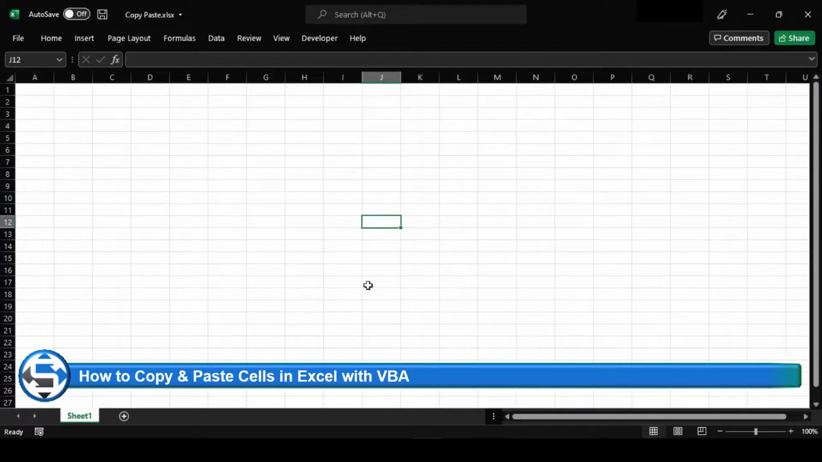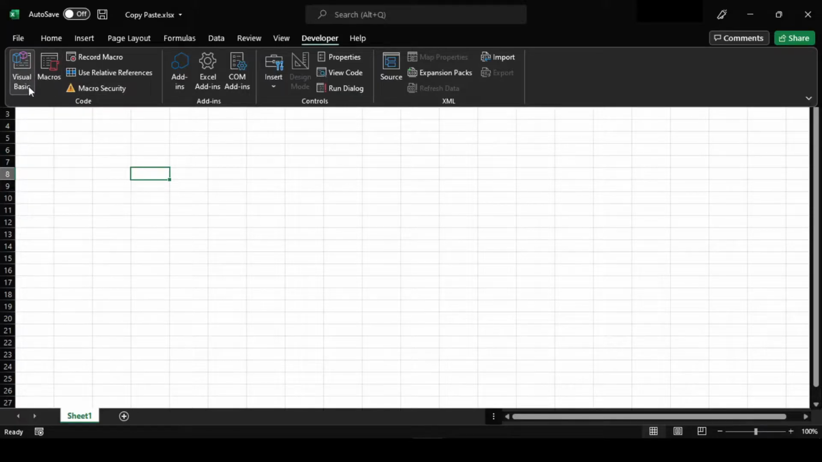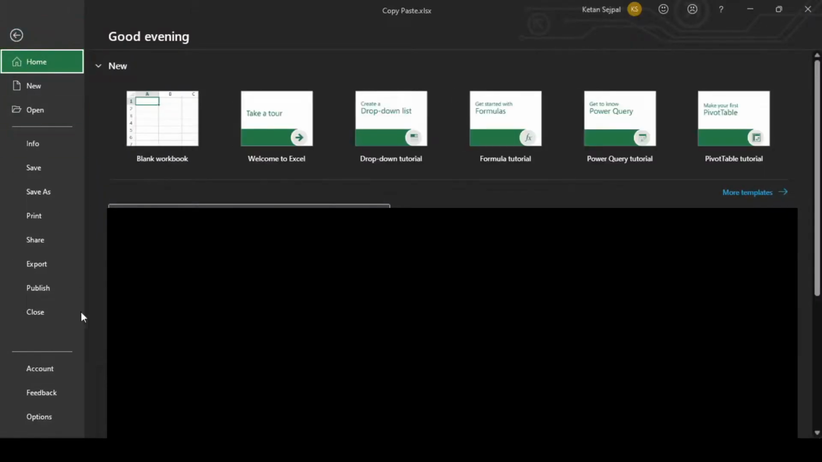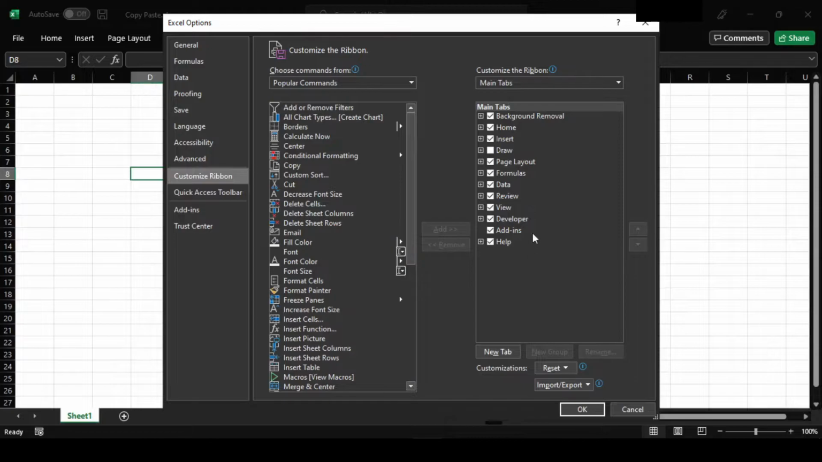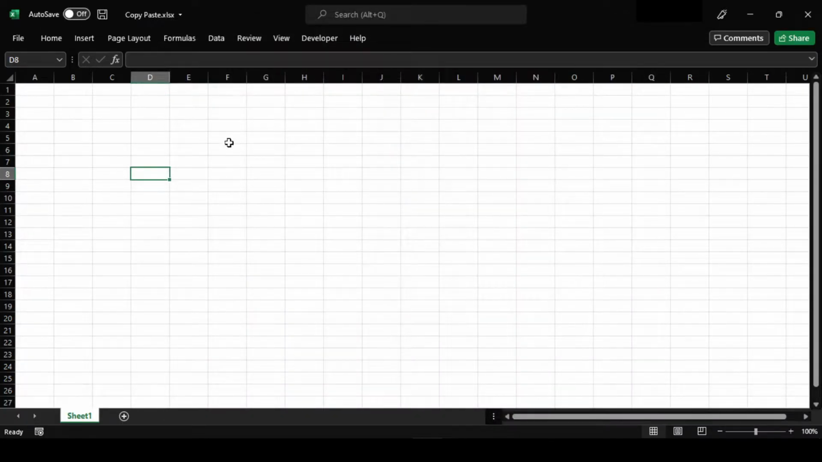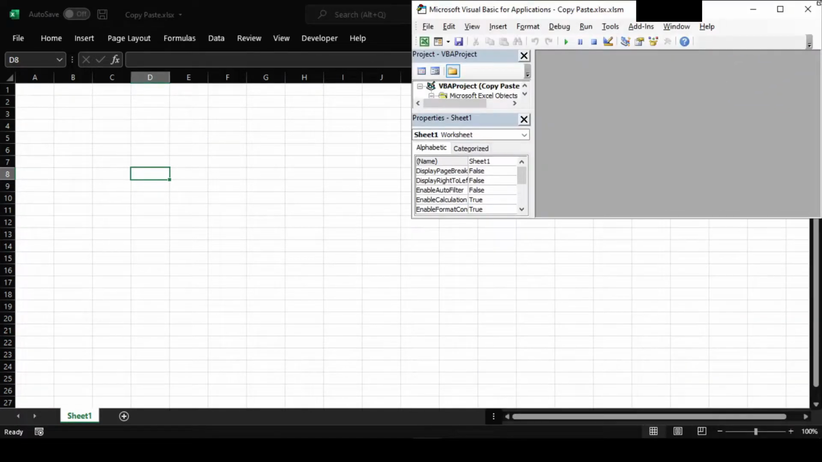I have created a blank workbook here with the name copy paste and we'll create our macro in this file. We'll click on the Developer tab and click on Visual Basic. In case you cannot see the Developer tab in Excel, then you need to go to the File menu, click on Options, click on Customize Ribbon. On the right hand side, check the checkbox beside Developer and click OK. We can also press the keyboard shortcut Alt F11 to bring up the Visual Basic for Applications Editor.